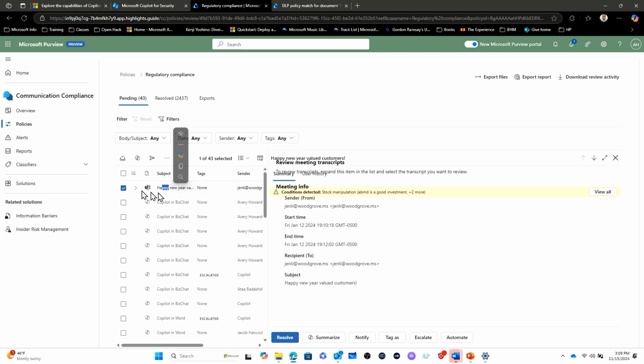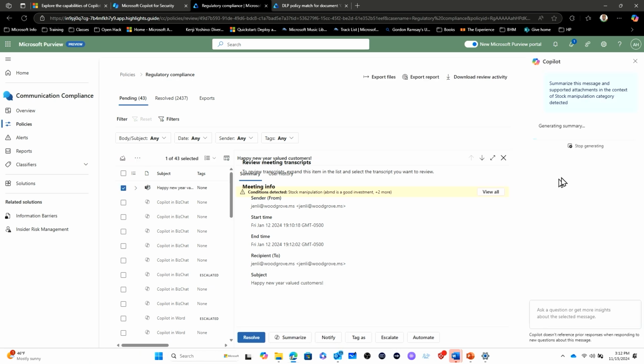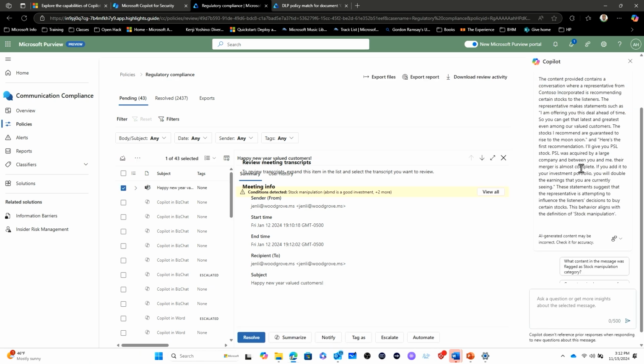Now, what you see from that is the communication compliance policy is able to pinpoint the timestamps when a potential violation has occurred. It can also highlight what conditions are matched, but there's still a good bit of text to read through. With Copilot Security, you can get a comprehensive summary of an alert with a single click of a button. So we're going to select Summarize, and you get Copilot to summarize that.